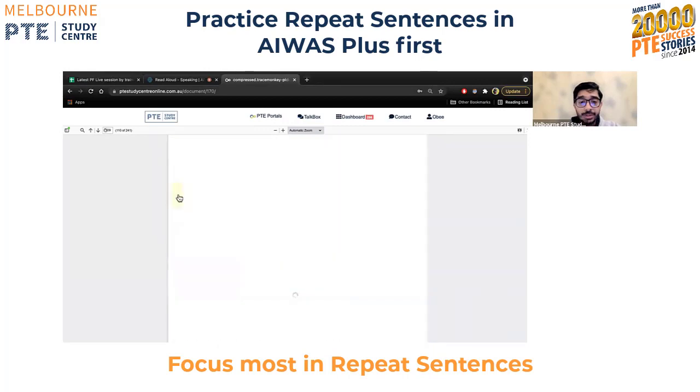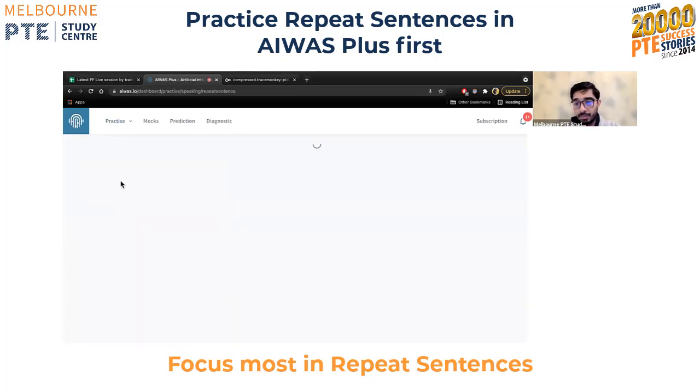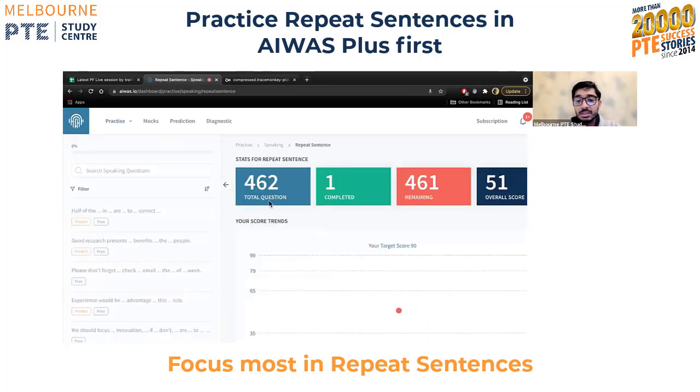Now this is how you do the preparation for read aloud. For repeat sentences, again, your first source should be to go through all the questions on the line. Now, for repeat sentences, this is no exception. For other things, I can overlook, but not for repeat sentences. It has to be done. You have to do all these 462 questions over here.